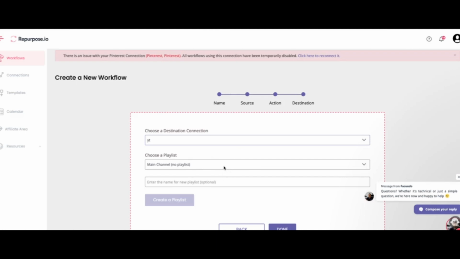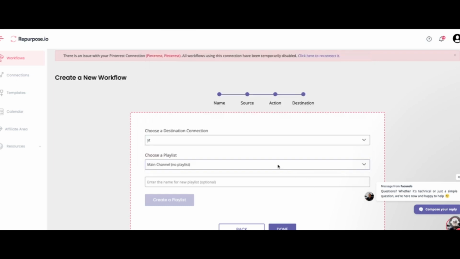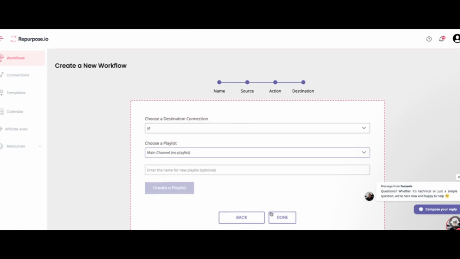Now, if you want to create playlists, you absolutely can. You can just go here. You can select, as you can see, it pulls in all of your data. So these are all the different playlists that I have on my YouTube channel. Good Lord, I need to clean these up, but they're all here. So I would select one if I wanted to. In this case, I don't necessarily want to.